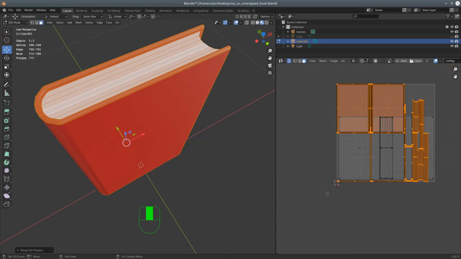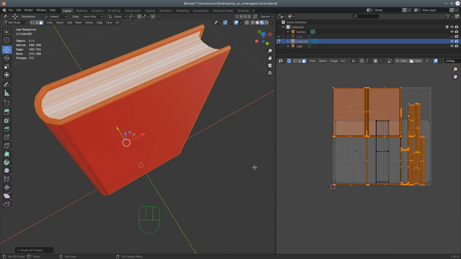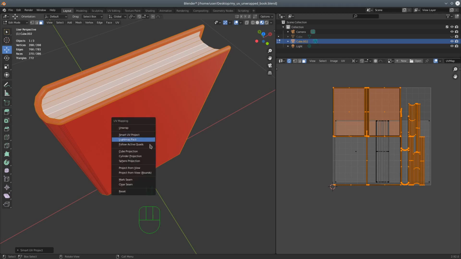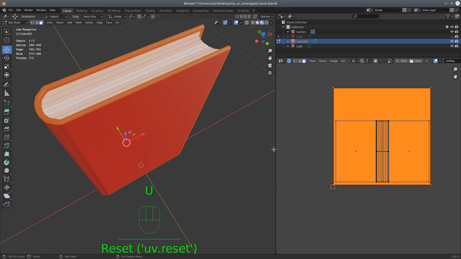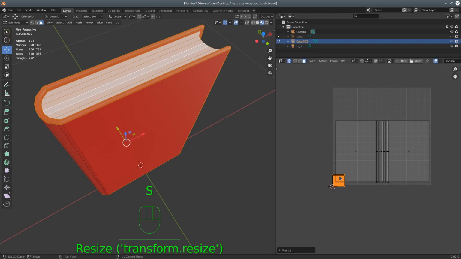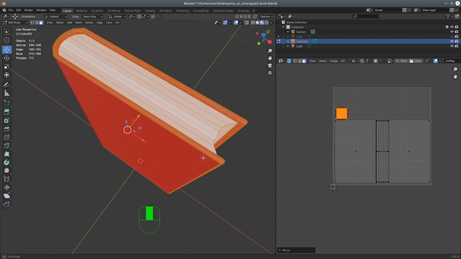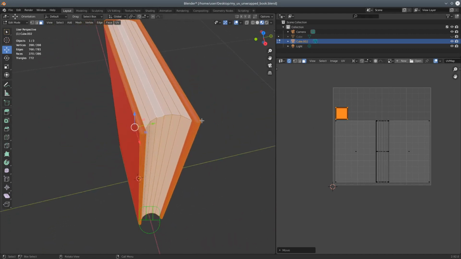Okay, that's horrible. So let's reset that. And what I'm going to do is just scale that down in the UV window. Scale right down, make it a little square. Then I'm just going to move it up here with the G key. So that's mapped every face into that little square, which we don't necessarily want. What we do want to do is unwrap these pages separately.